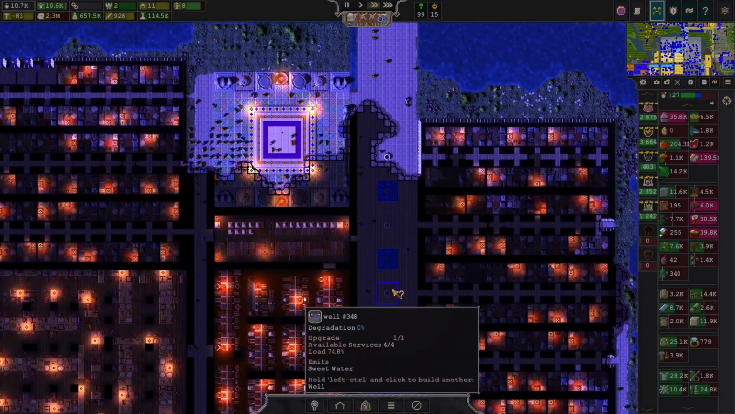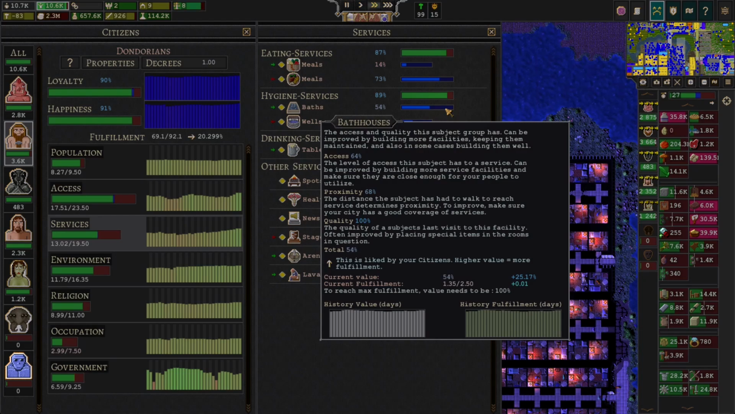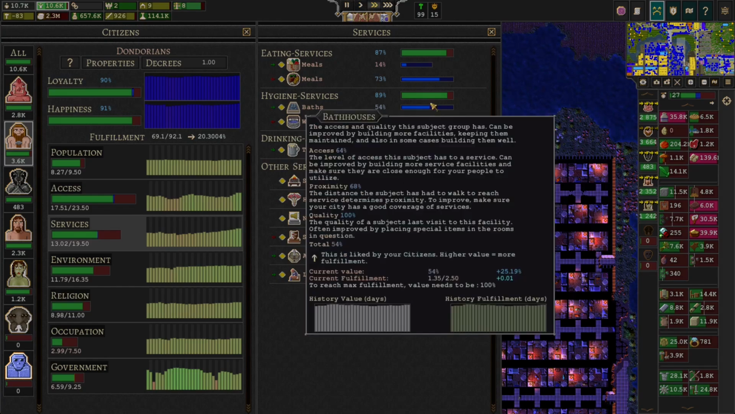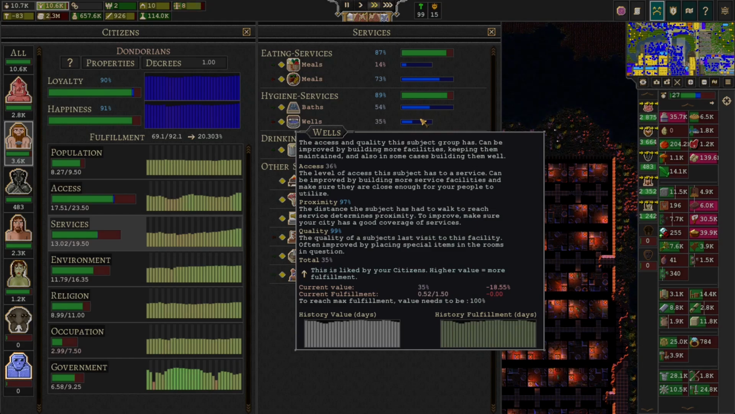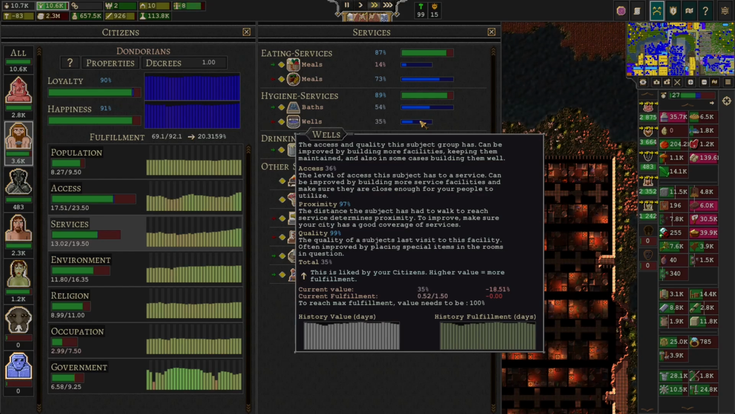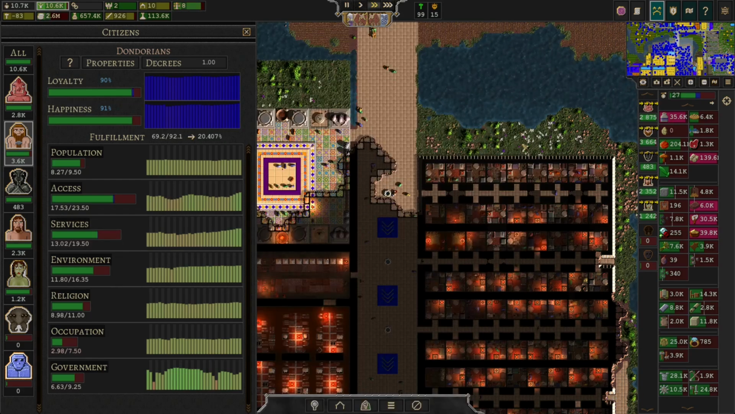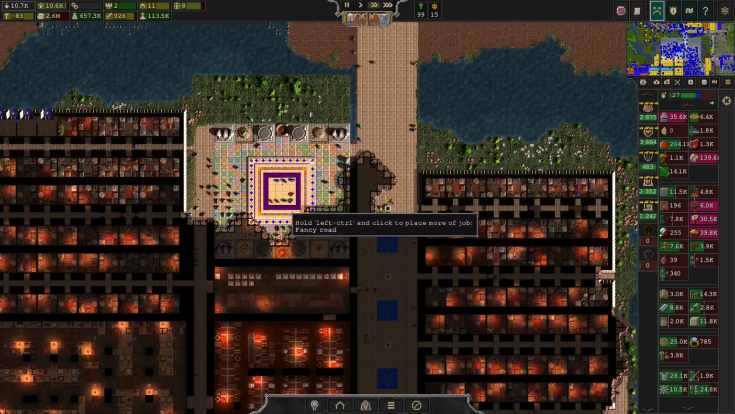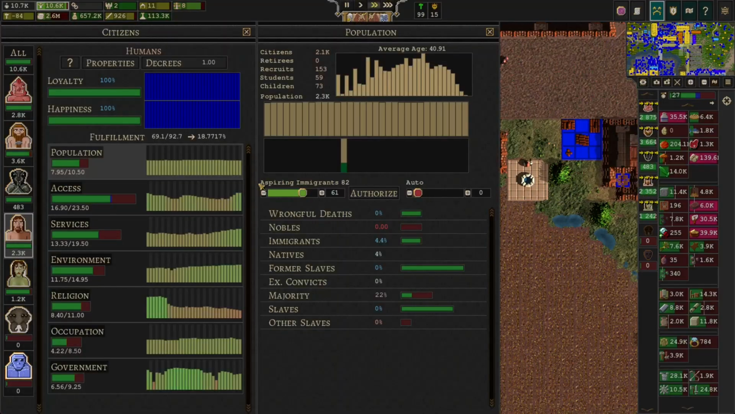Oh, wow. Some of these wells actually have 100% load. That's cool. To be honest, I think the well and bathhouse access might be like a zero-sum game. Not 100% sure. Wait, what? Dwarf well access 35%? Excuse me? What the hell? Does there actually need to be more wells everywhere? What about the humans?